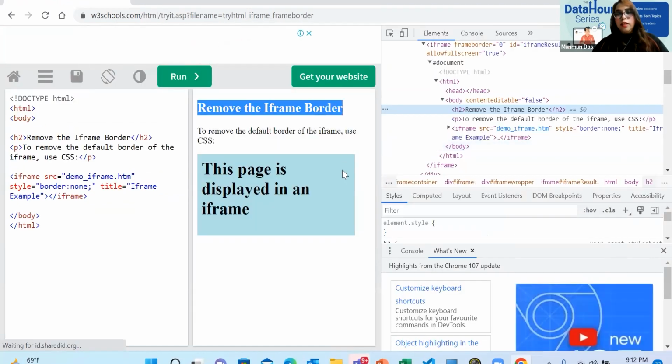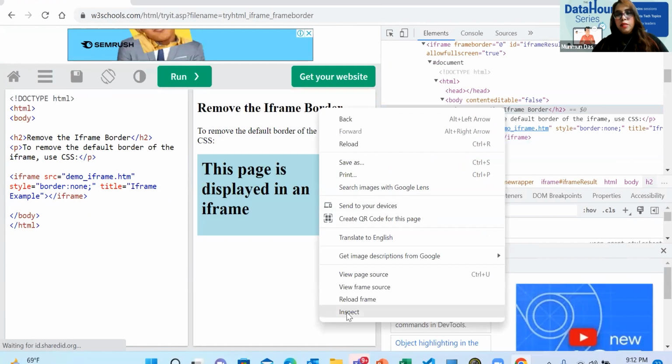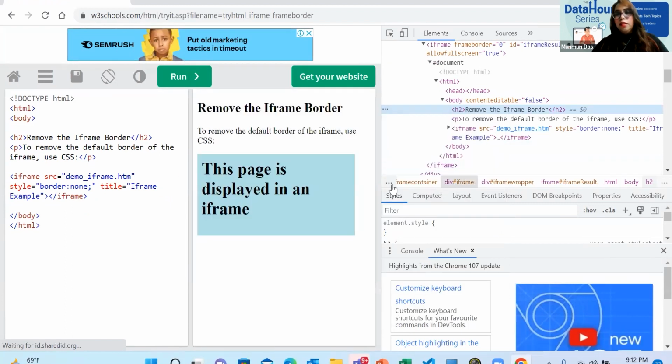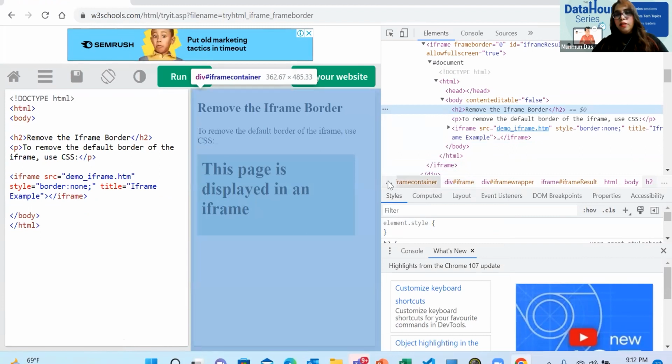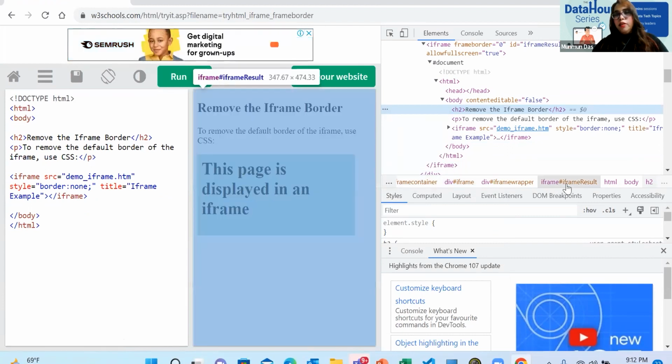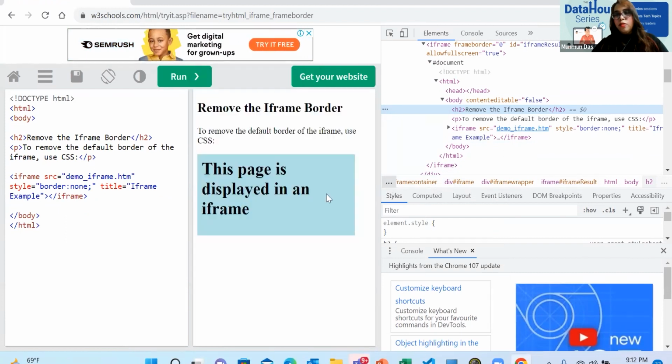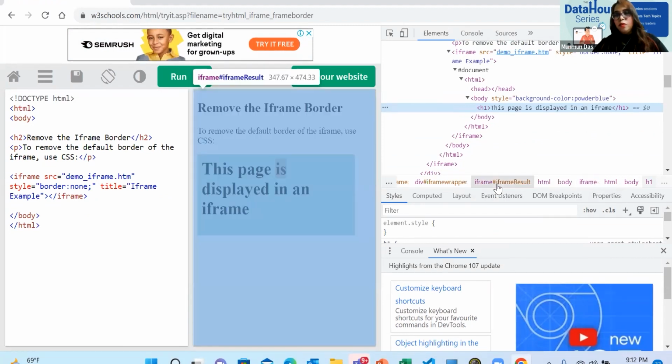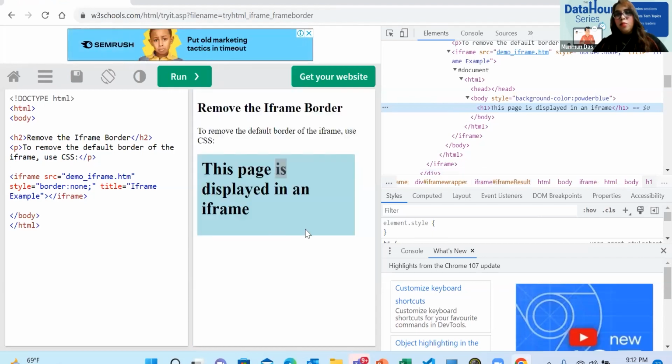Let me just inspect this element. Now, you can see this is a div, this is not an iframe. Here you can see there is an iframe. Okay, so this is an iframe. If I go inside this, again you can see another iframe. So there is an iframe inside an iframe, and this iframe is inside the main page. So there is the problem of nested iframes.